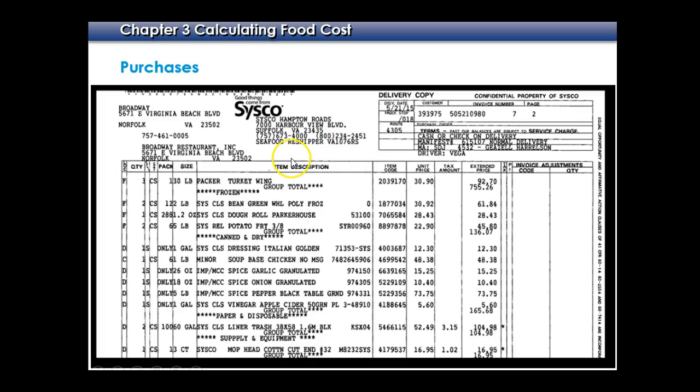So right here, I have found some samples on the internet. This one is from Sysco. As you can see, this is how these are ordered. Here it looks like we got some turkey wings coming in. They ordered 3 cases. There's 1 pack inside the case at 30 pounds. So they are doing it by the pound, and you're going to be inventorying this by the pound.